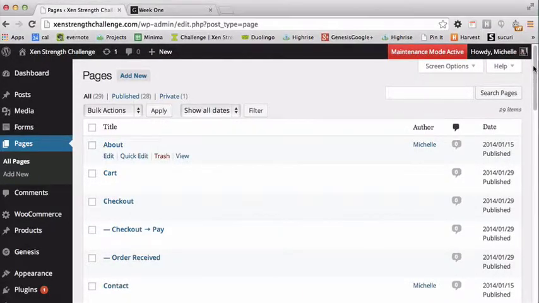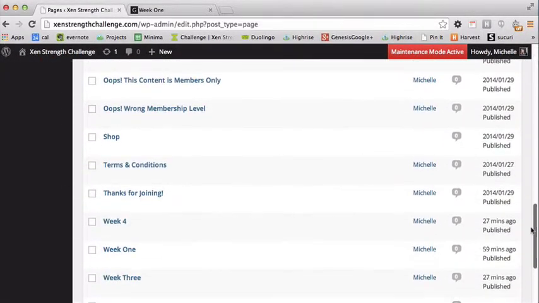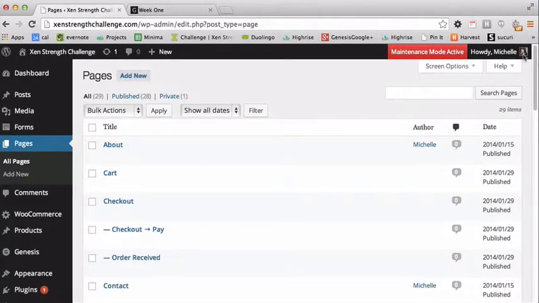Here I am on the Pages screen, and you can start to see a lot of the content that I have. Usually on our navigation, we're not going to show so many items. So let's go ahead and take a look at how we create our initial navigation menu.